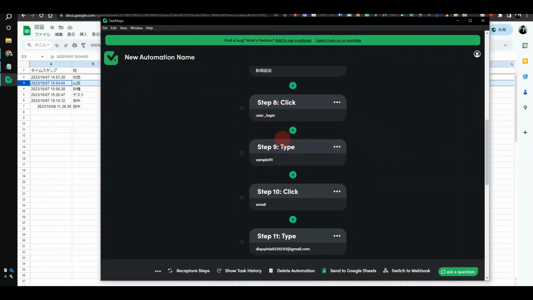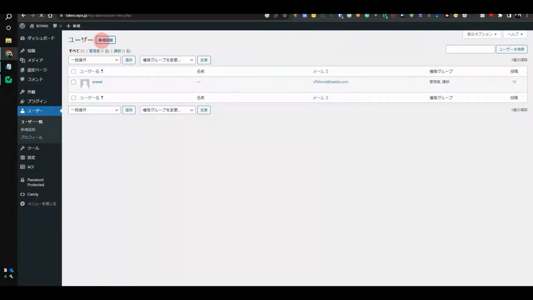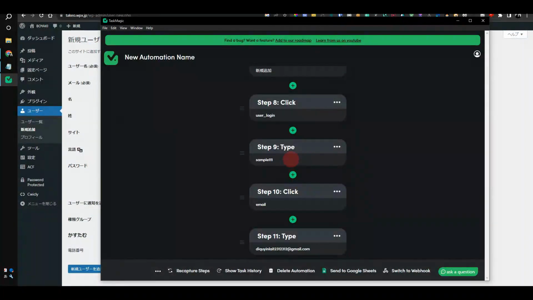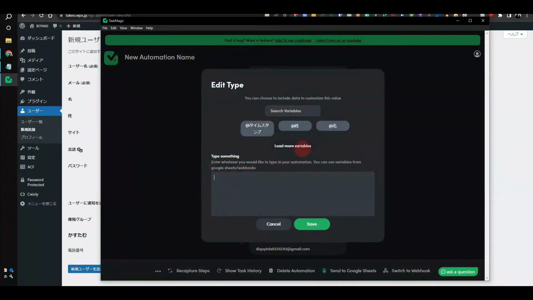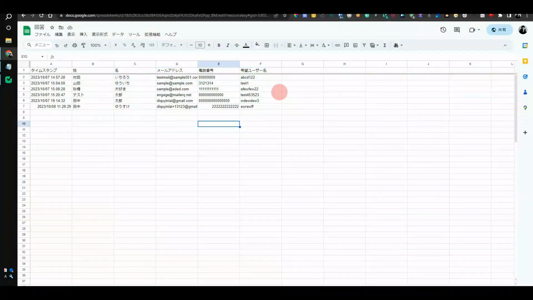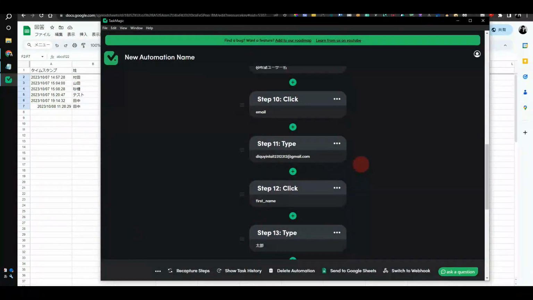First, add a username. Enter step 9. This is a work to click the username. I want to use the data of Google Sheet, so I will set the username here. This username means that the data of the username is under the header of the Google Sheet. Save. I will write other items.